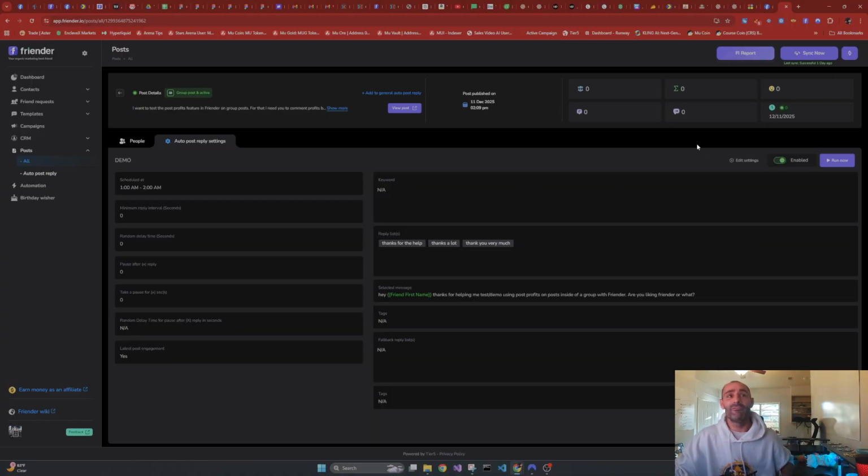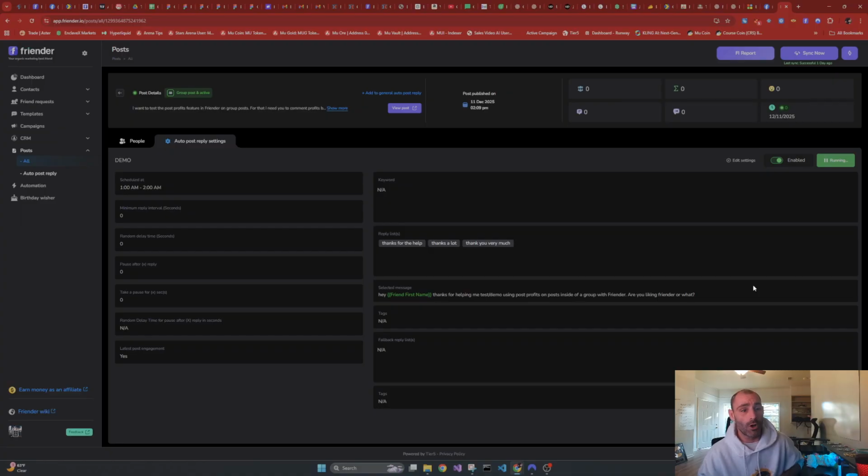Now, once I click save, you can see that this is turned on, ready to go. It's going to run at this time. If I want to run it right now, I can just go ahead and click run, and it will start running right now. It will go in and start doing the thing that it needs to do, okay? So now you can see that it's running.